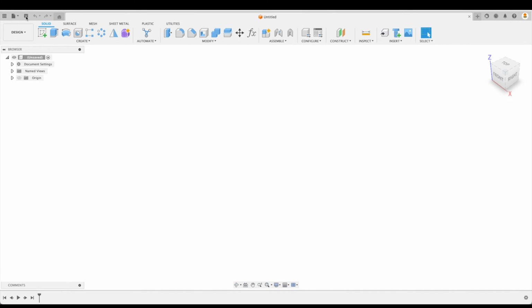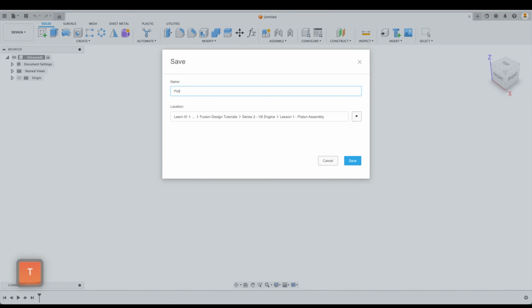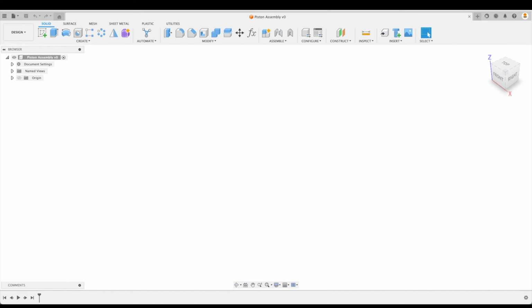So the first thing we're going to do is save our file, and we'll call this our piston assembly. In the past, we've created tutorials that use separate files or separate projects that we insert into a master assembly, and other tutorials where we've created the whole assembly in one file with all of the components in that file. That's the approach that we're going to take today. It's especially beneficial for those that have personal licenses that can only create 10 active projects or files at any given time. And this way you'll be able to create all the models or components within one file.